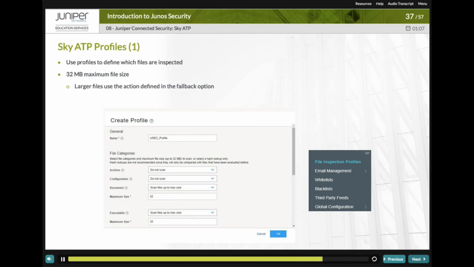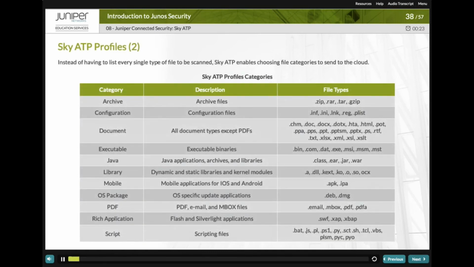Sky ATP periodically polls for new and updated content and automatically downloads it to your SRX devices. There is no need to manually push the device profile. The table shows a list of categories, which is useful because instead of having to list every single type of file you want to scan, such as .tar, .exe, and .java, Sky ATP lets you pick file categories to send to the cloud. This table lists the categories and the file types associated with each category.